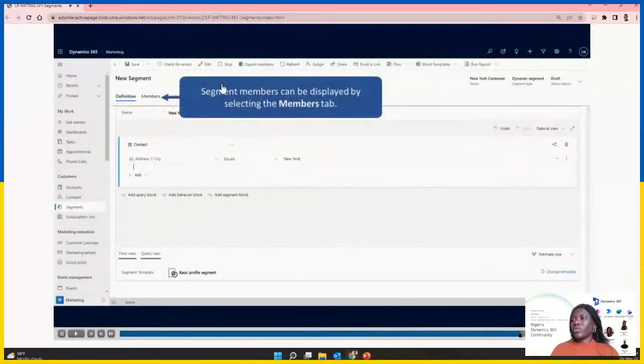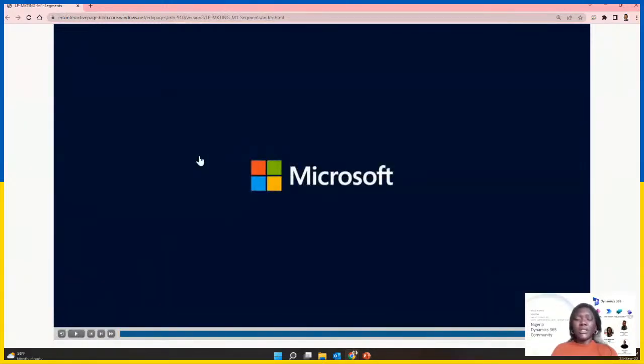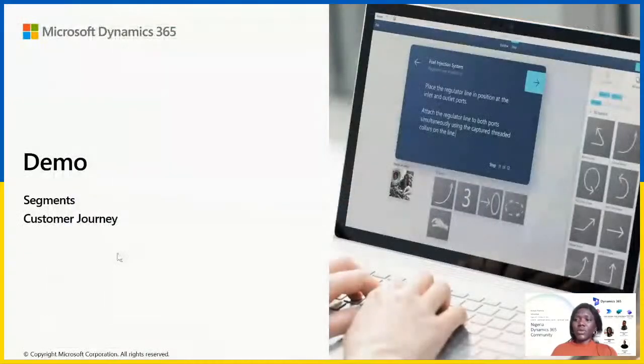So that's done. We click on save and we say go live on the command bar. The next thing we want to do is display segment members in the segment, so we go to the members tab and we can see. Because we have asked the segment to go live, it has gone through our contacts table and filtered out everyone with the city of New York. Those people are now displayed in the members tab. So that's how we create a segment, and the segment we just created is a demographic segment. Okay, so now let's look at customer journey.